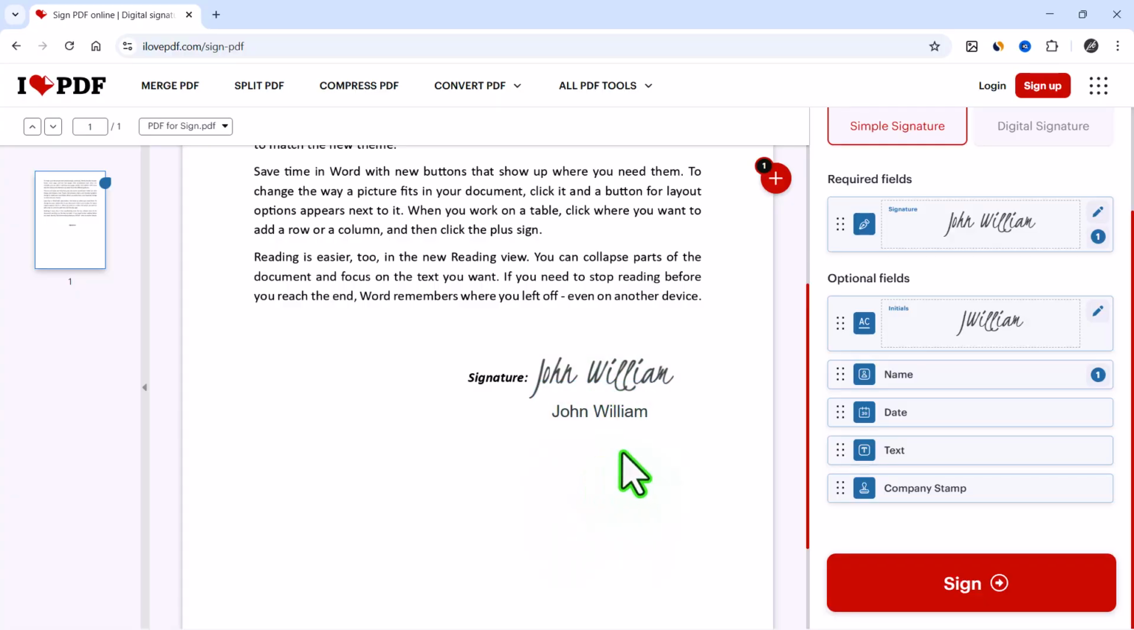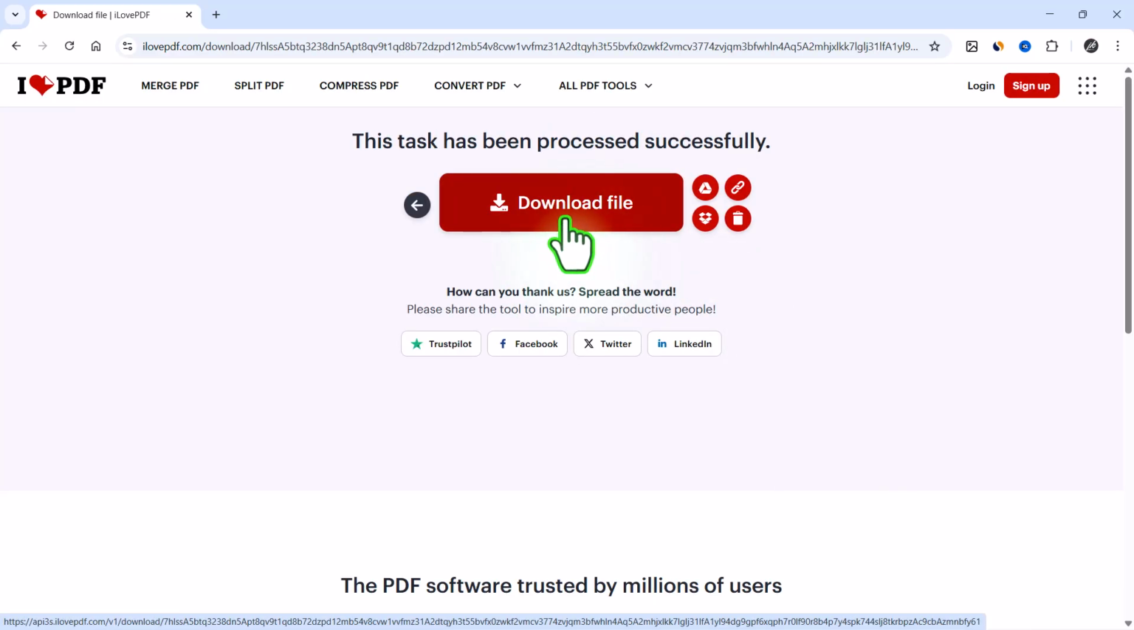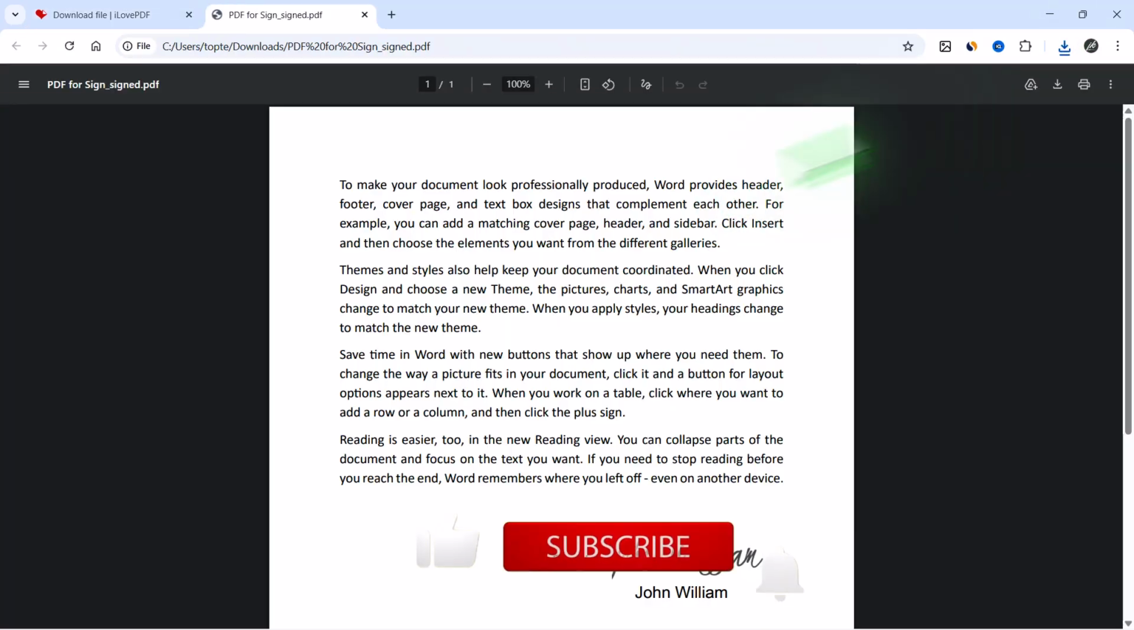Once you have completed, click on the red Sign button. Finally, click Download File to save your signed PDF. That's it! Your PDF file is now signed and ready to use.